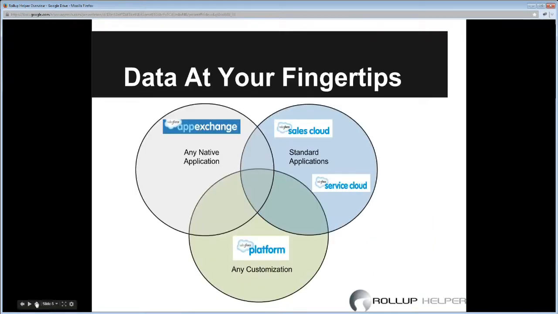With Rollup Helper, really the data is at your fingertips. Whether, as I mentioned before, you're using the Sales Cloud, you're using the Service Cloud, you have the Professional Edition, the Group Edition, all the way on up to Performance Edition, or you've had any customizations performed where triggers have been developed, or you've had a developer write some custom code for you, or you have any application from the App Exchange, we expose the user interface of Rollup Helper to see all objects in your org, so you can feel free to roll up any information.